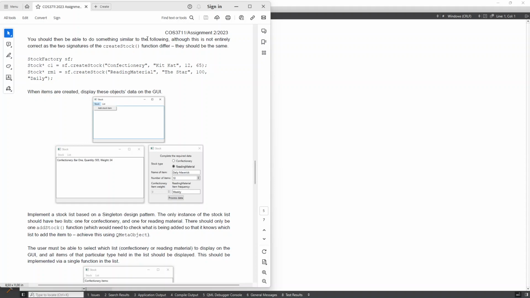Although this is not entirely correct, as the 2 signatures of the create stock function differ, they should be the same. So it's got a stock factory SF, stock pointer variable C1, and then your SF dot create stock. So your stock factory creates stock, and then you say confectionery item Kit Kat 12 and 65, and then another stock of your reading material, which they've labeled as 1 equals the stock factory create stock reading material.